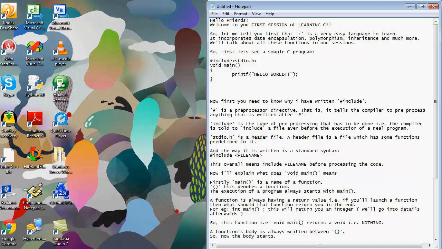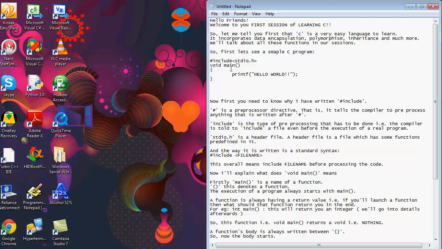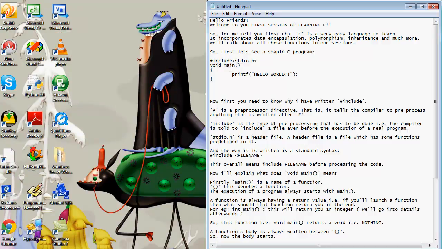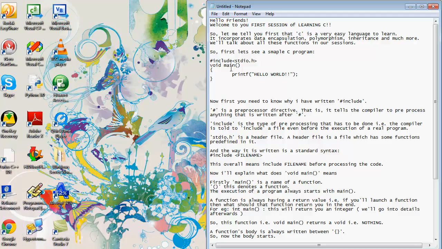A function always has a return value. That is, if you launch a function, that function must return something to you in the end. That is, it has to do a function, so it will return you the result after it has performed that function. So this is the return value. For example, in the int main function, this function will return you an integer in the end. After all the processing has been done in the function, the end result is an integer which it will return to you. Okay, so this function, that is void main, returns a void, that is nothing. Void means nothing, it will return you nothing.